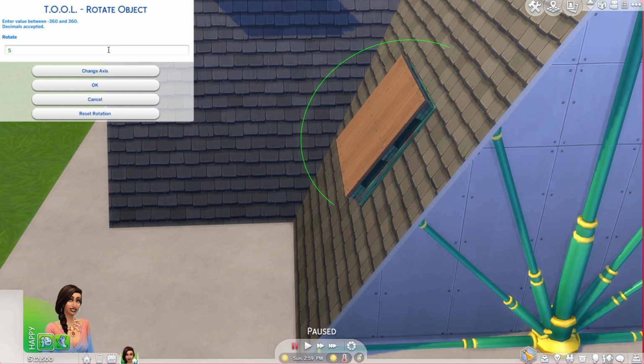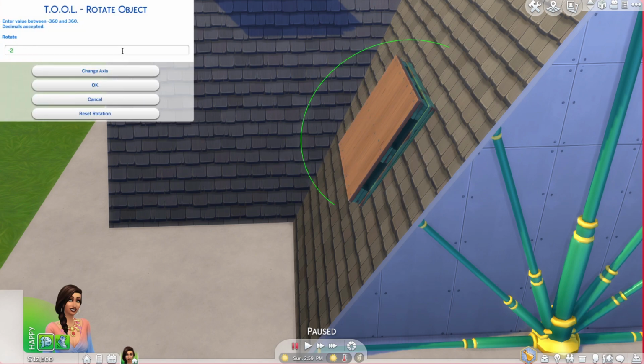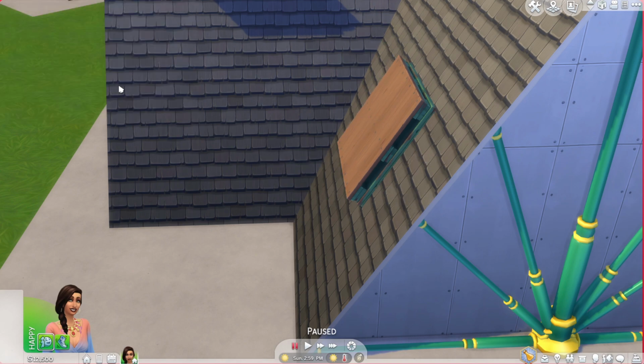Okay, so we're going to add 5 degrees. Oop, that was a bit too much. So we're going to subtract from it. So let's rotate it by minus 2.5 and see what happens. And I feel like that's almost perfect. I feel like I shouldn't have done the 0.5. So 0.5. Yes, that seems perfect.